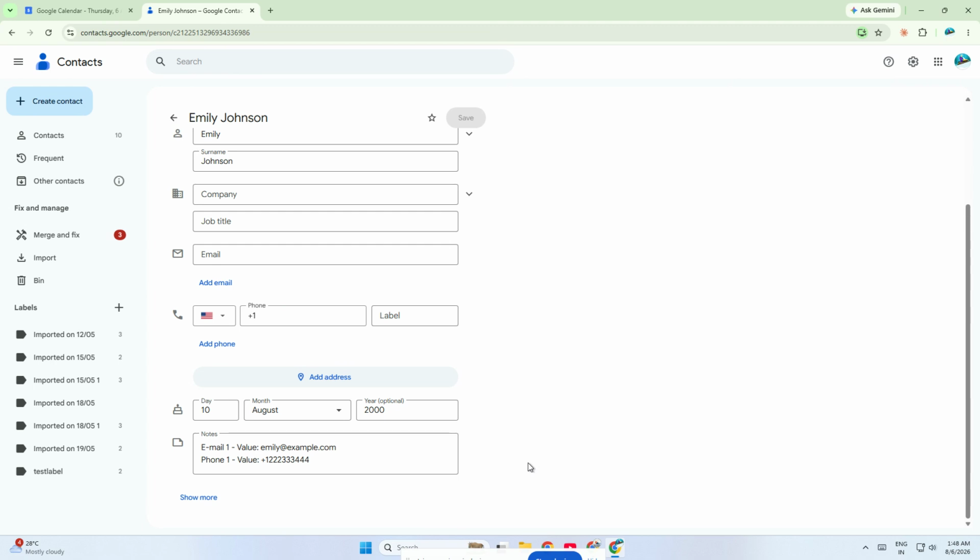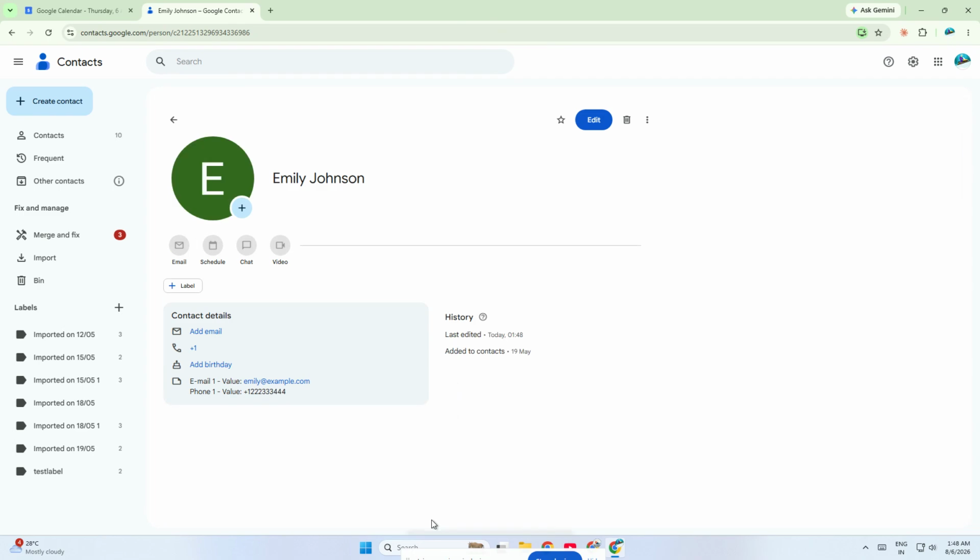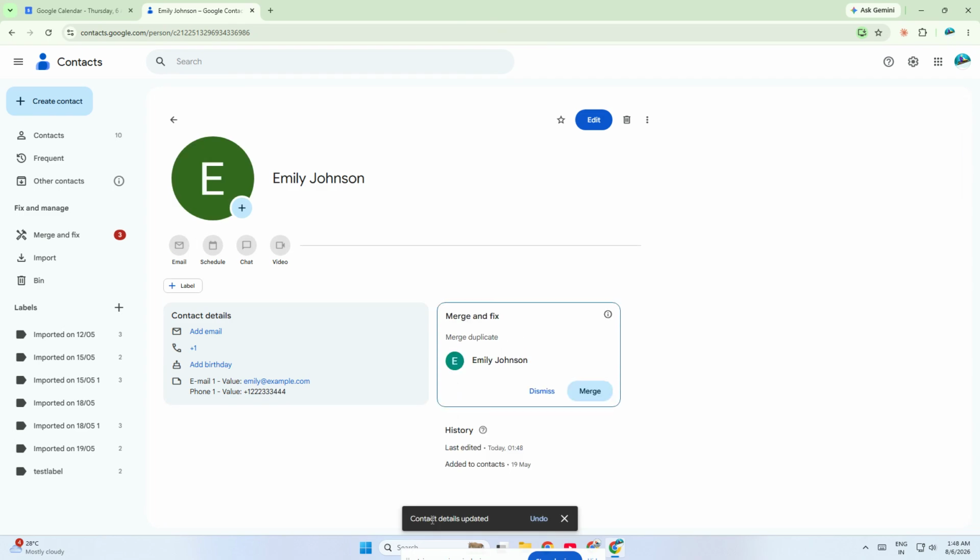In many cases, you'll see the birthday listed there as a saved date. Next to that field, click the X or the remove button. This is the part that actually deletes the birthday information from the contact, which is what stops it from showing up in Google Calendar. Once the birthday has been removed, make sure to click Save. This step is important because if you leave the page without saving, the change may not apply.